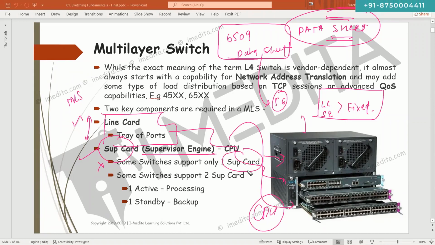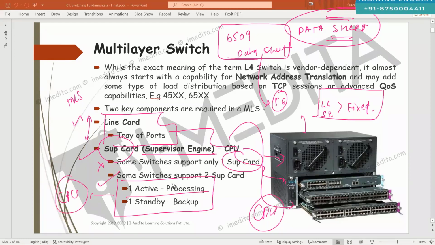That is why some switch platforms support multiple supervisor engines. In the same switch, we can have two supervisor engines, two CPUs attached. One will be active and perform processing, one will be standby. So if the active goes down, the standby one will start acting as the active one.